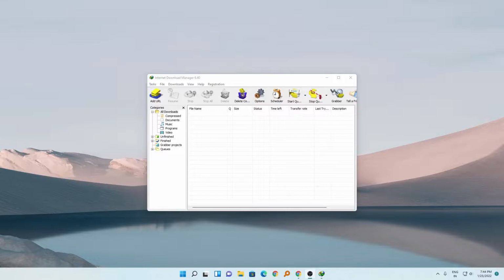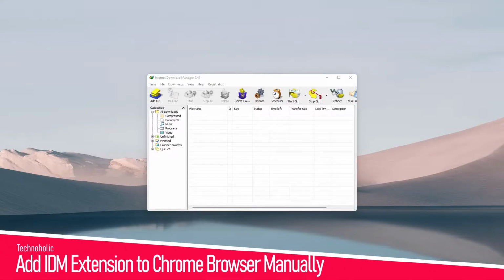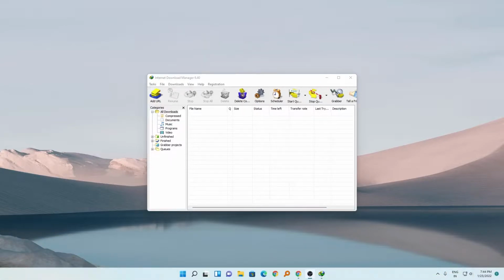In this video, I will be talking with you about how you can enable the extension of IDM in Google Chrome if by default it is not enabled. The Internet Download Manager is by far the best download manager for Windows.